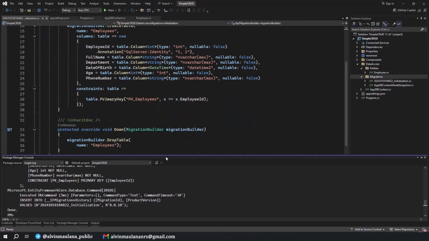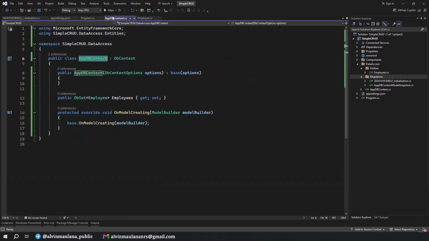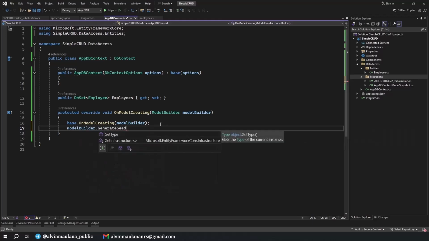And one more thing we need to have is dataset. So dataset is like a data sample for helping us develop this application, looking more like a real application instead of us adding data manually one by one. And how to achieve the dataset is we can just go to the ApplicationDbContext. And in here we are going to generate our seed. I think, but instead we will have another class for this. So just prepare in here, modelBuilder.GenerateSeed, and close it.